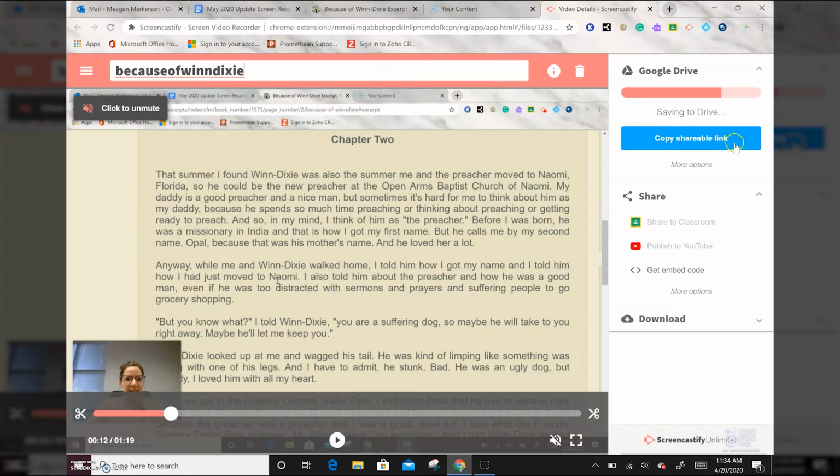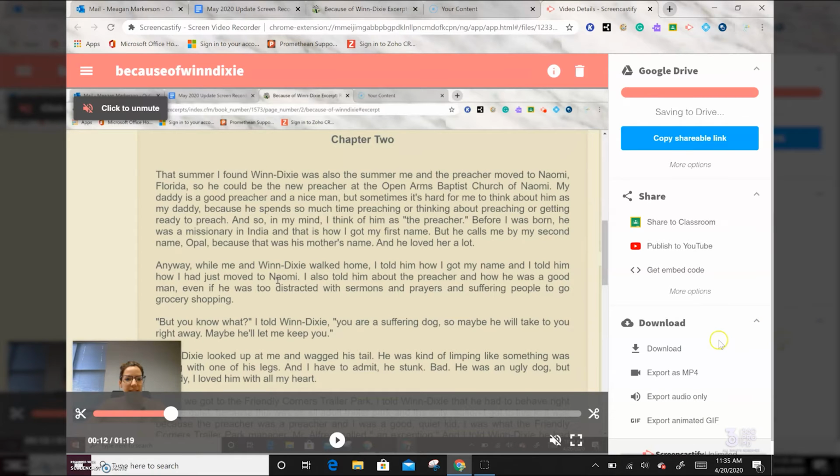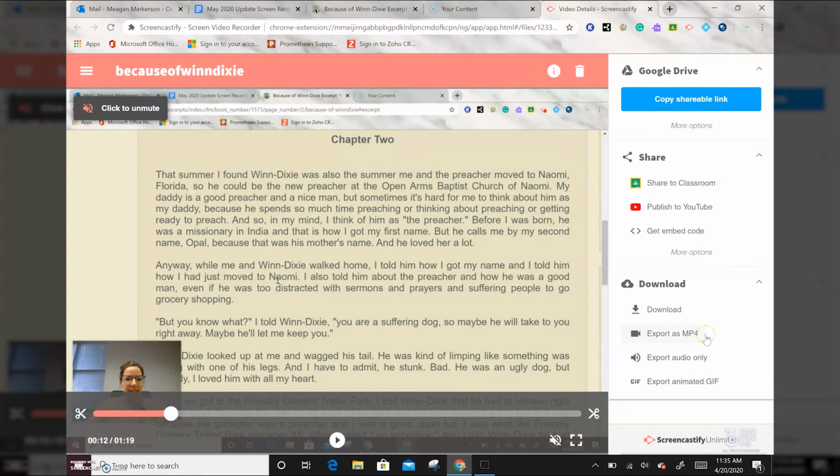And then you'll notice here I get an option to copy a shareable link, or once it finishes saving to my drive, I can either share it directly to Google Classroom right here, get a YouTube link and publish it to YouTube, or get an embedded code if I'm going to put it on a website or something like that. I also have the ability to download it, and you can export them as MP4s.